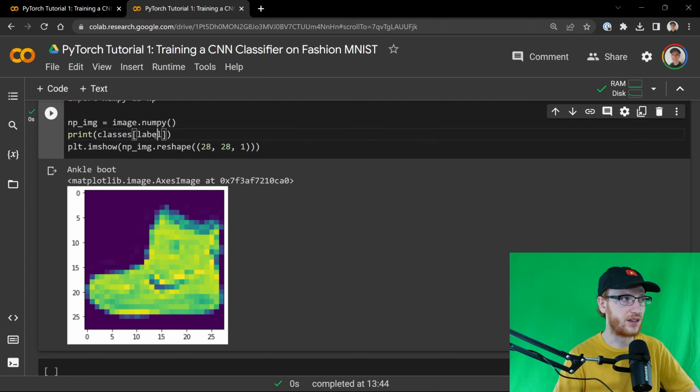So the label was 9. It outputs that ankle boot right there. And the plt.imshow is going to show in this kind of funny green-black color where we have our 28 by 28 pixels. And hopefully this looks to you like an ankle boot because it's supposed to be one.